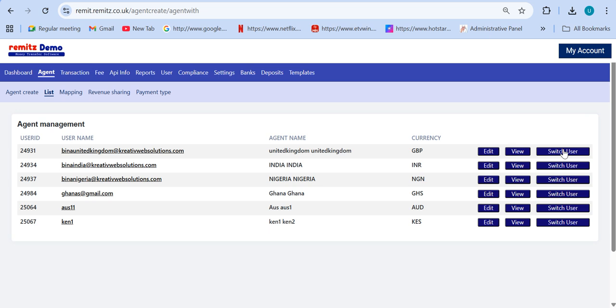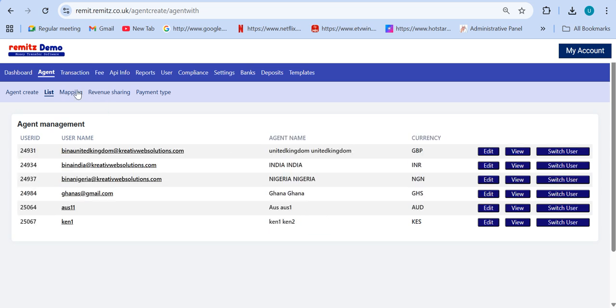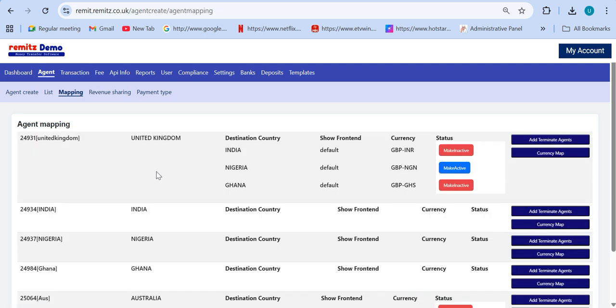But before that, if we want to do a transaction from, let's say, United Kingdom to India, what we have to do is create the agents, and then after creating we have to map the agents. In this software we have mapped from United Kingdom to India, Nigeria and Ghana. Right now we have made India and Ghana active only, we have deactivated Nigeria. So whenever we want to make a transaction, Nigeria will not be visible.